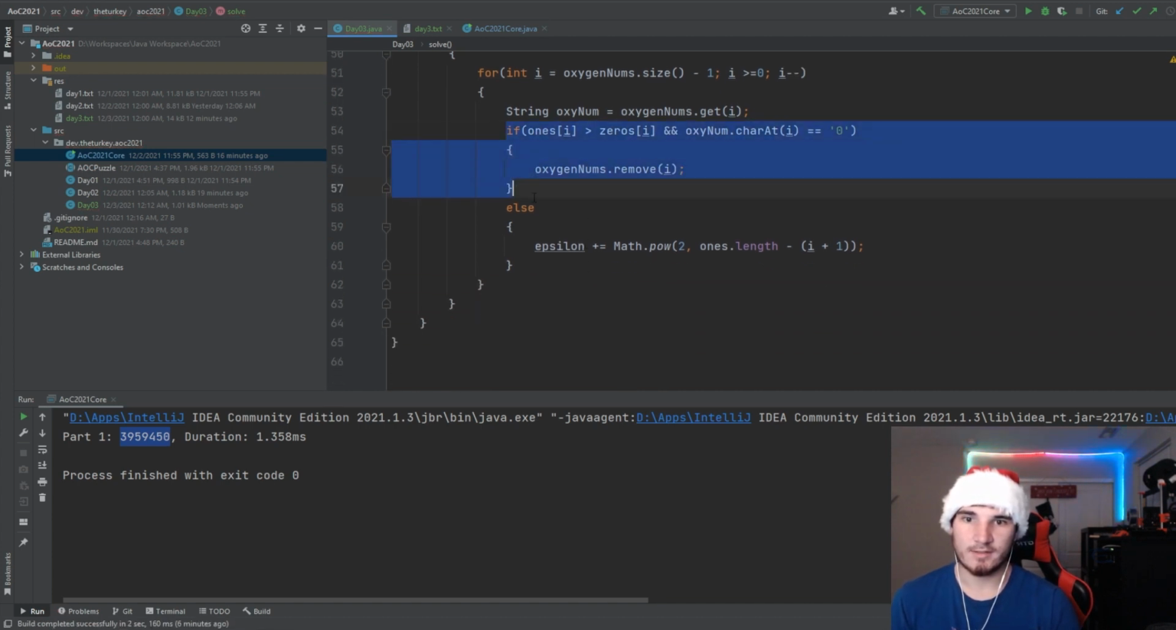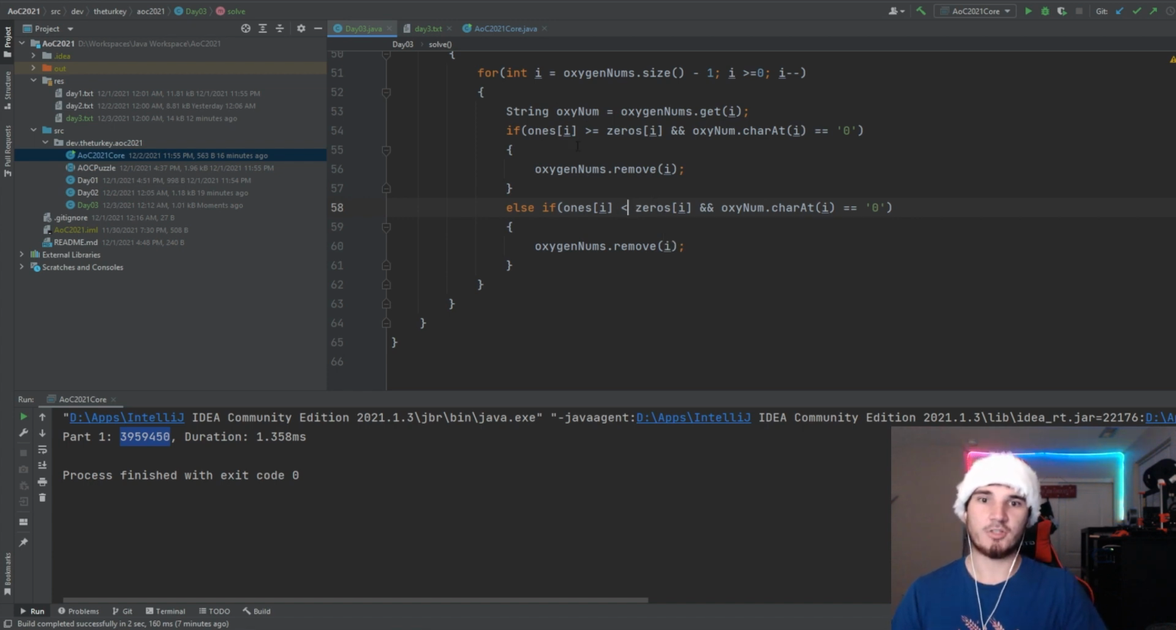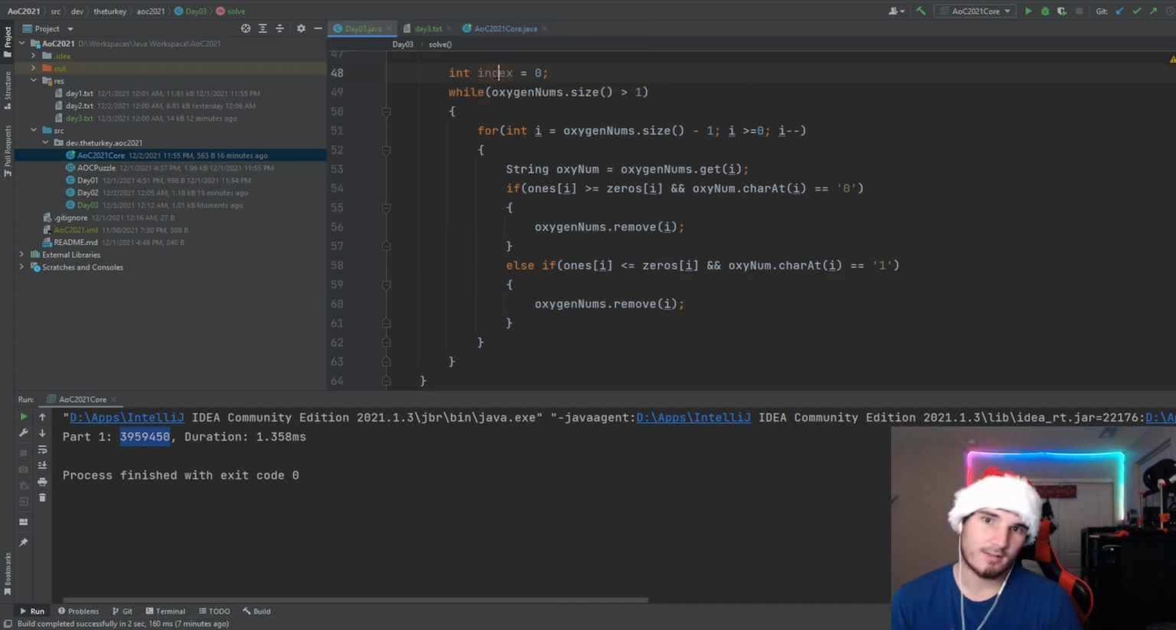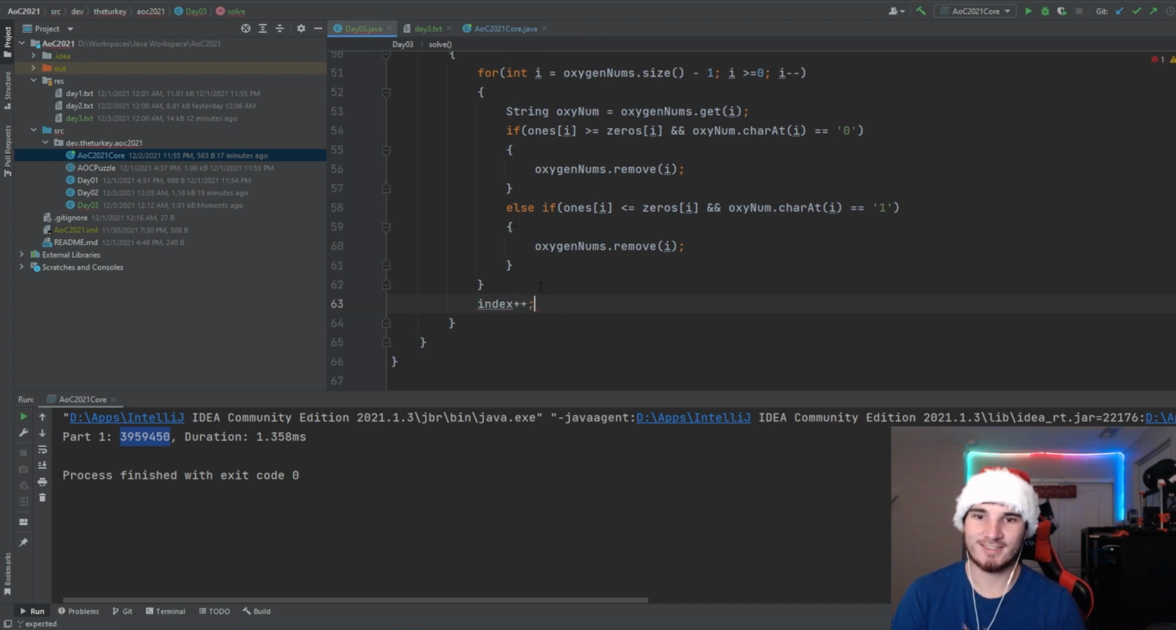Similarly, this needs to be an else if, but this is going to be the opposite way around. If they are equal, that also needs to be there. If 0s happen more often, this should catch if they're equal, and it's a 1. Actually, I should handle both. But that should be all we need. We'll see if this is right or not.